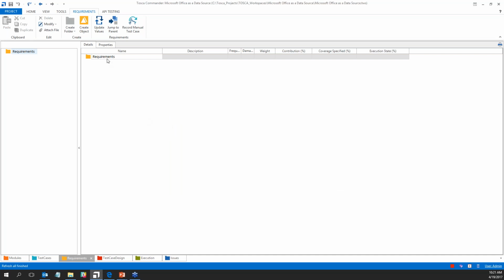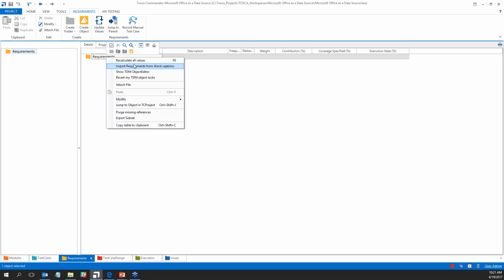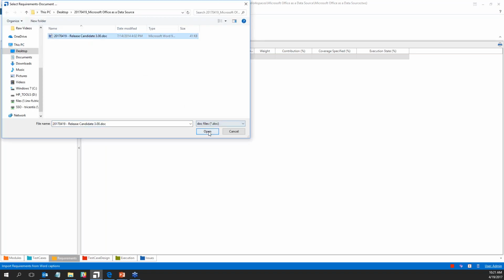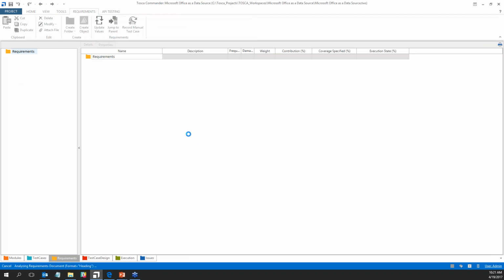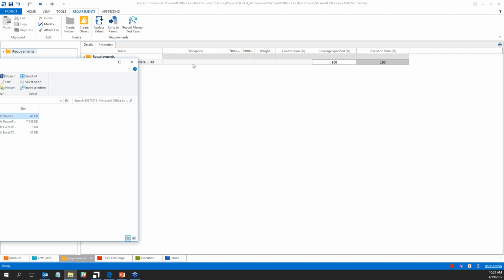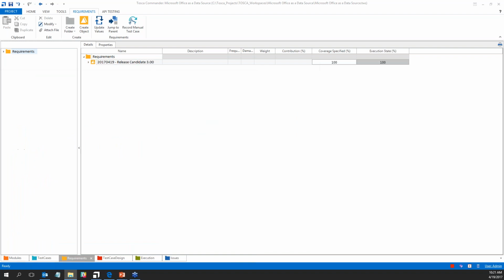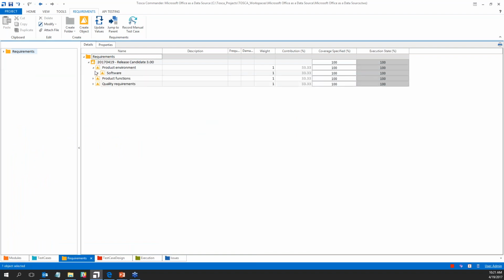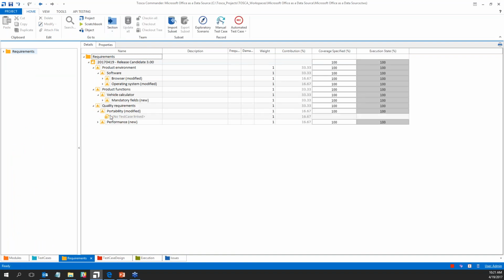Then I apply those changes. So now Tosca will know which headings, which styles to take. And now if I import requirements from Word captions, you can see it creates a requirement set, and the requirement set comes from the name of my document, and the requirements appear with their sub-requirements as they appeared in the Word document. You can see it shows me that no test case was linked. This is kind of just a placeholder so that I know that no test cases were linked to those requirements yet. Okay.